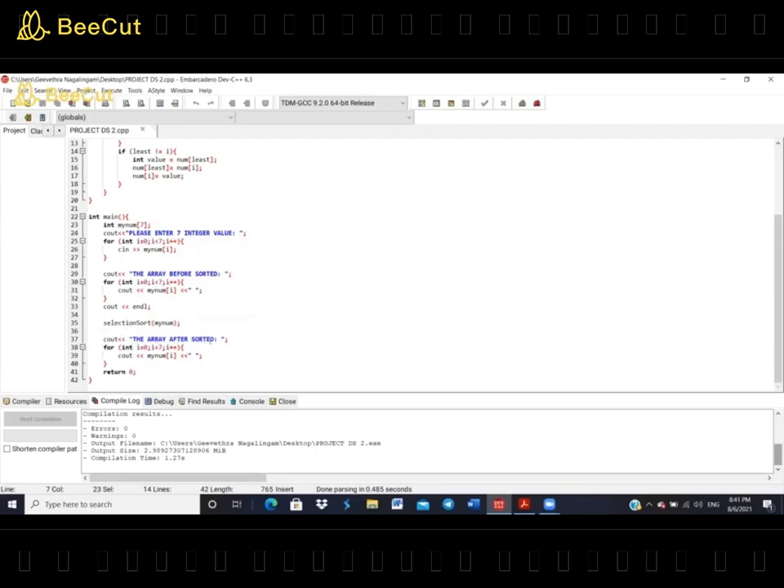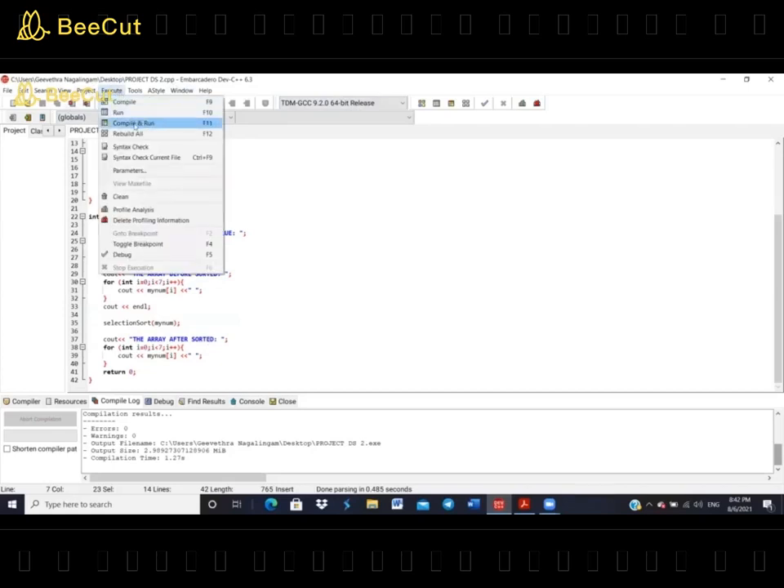Now the array after sorted will show the result of the selection sorting being implemented on the array. The selected list value will replace the initial list value number, and the selection method will end since all the commands have been satisfied and contained. So let's run the program. I'm executing, compile and run.